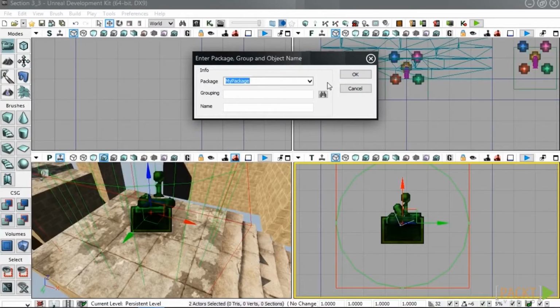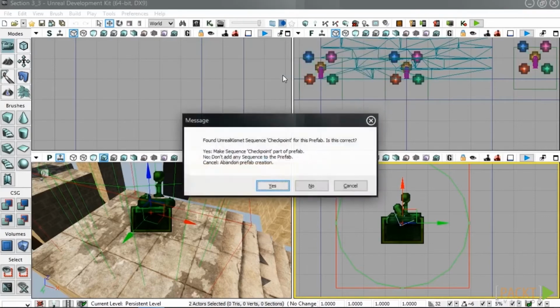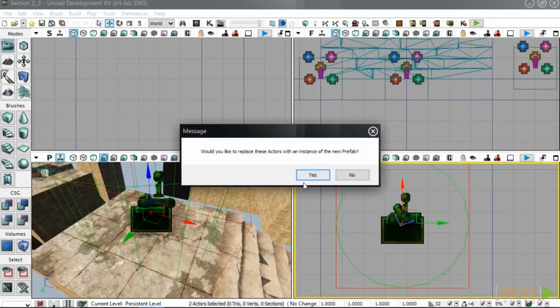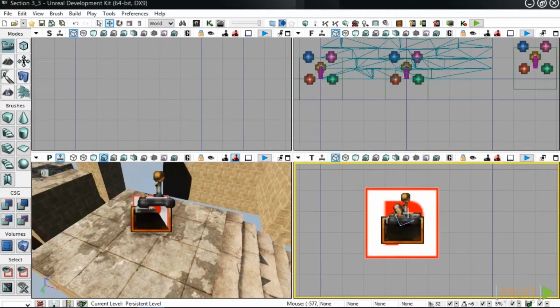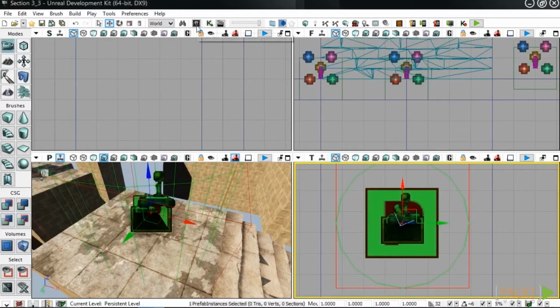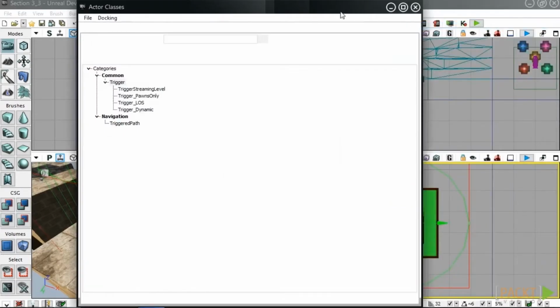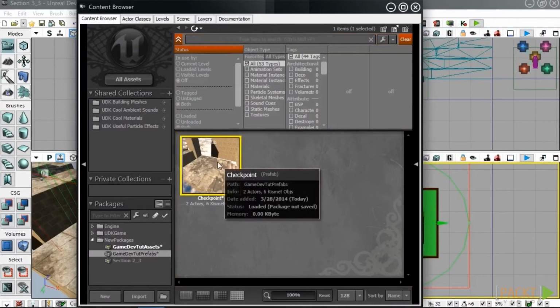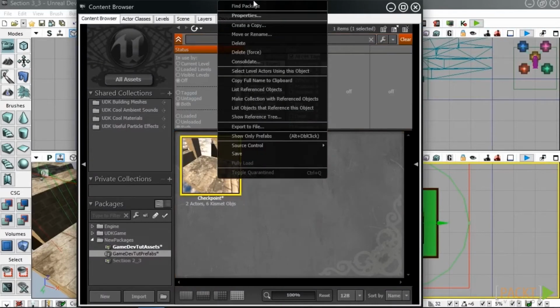So, under package, I'm going to put in game dev tut prefabs, and for the object name, I'm going to put in checkpoint, and then I'm going to press OK. Again, it's going to find that subsequence that we've created earlier. We're going to say yes. Then after that, we're going to say yes once again to make ourselves another prefab. Just like before, you want to make sure that you save this package. So right-click and save. Wonderful.